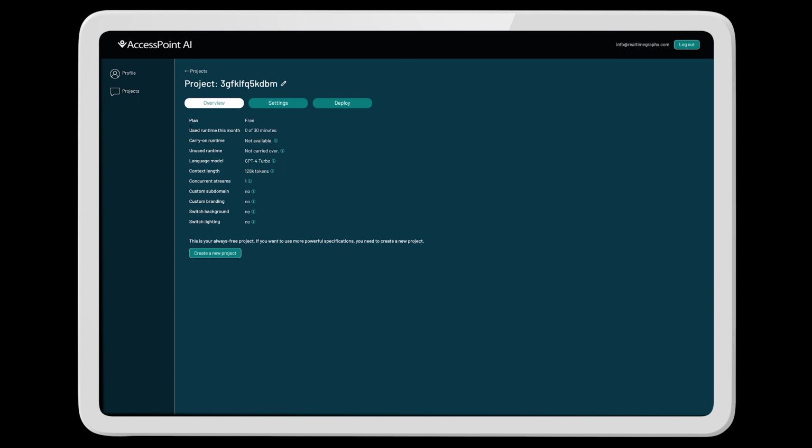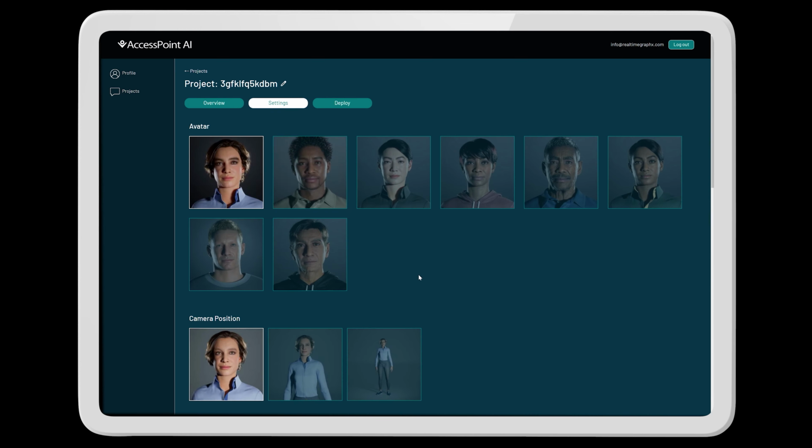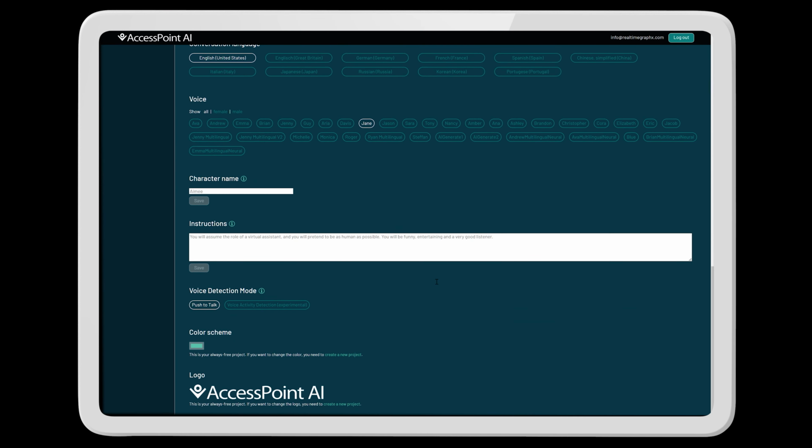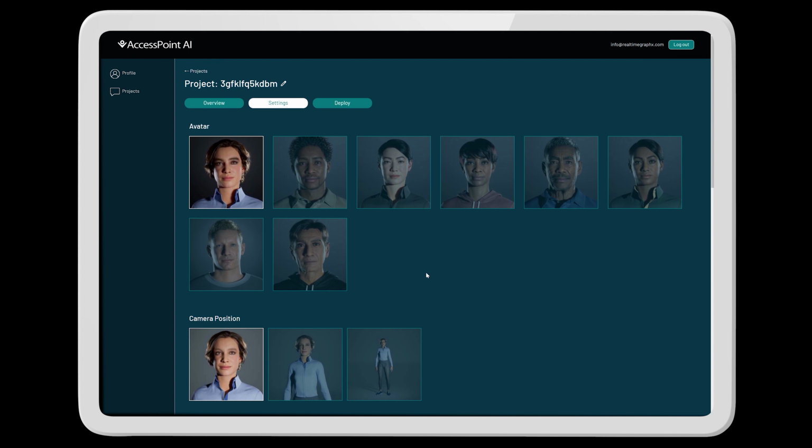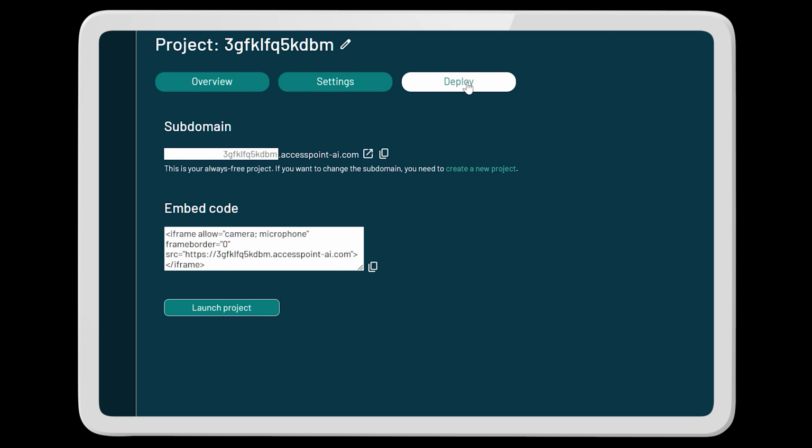The only downside of the free project is that the runtime of the application is limited to 30 minutes per month. In the Settings tab, you can now configure your AI assistant. I will come back to that in a moment. Let's first have a look at how to launch the application and interact with AIMEE. This is what the Deploy tab is for.